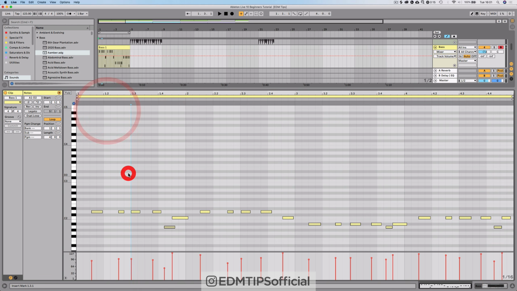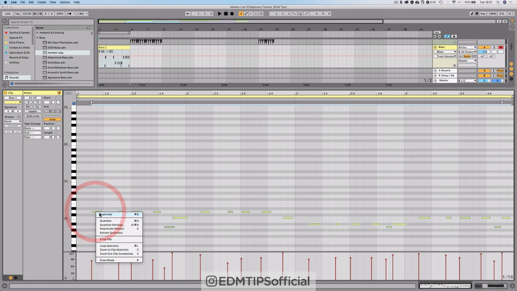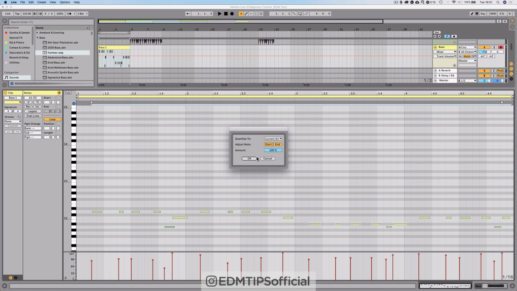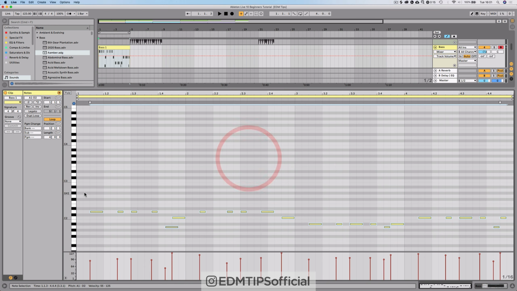So I'm going to double click. I'm just going to quantize it all by right clicking, press quantize, or you can go into the quantize settings if you want to tweak them again, but I'll just fully quantize them. And now the bass line should be in time with the rest of my track.